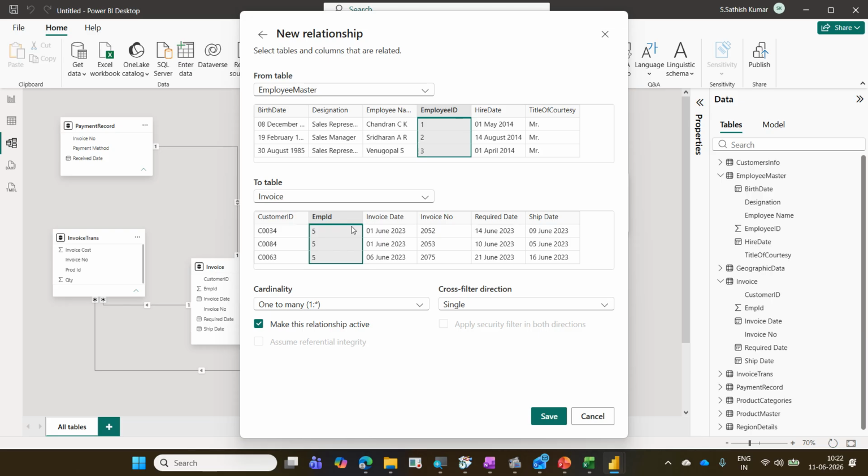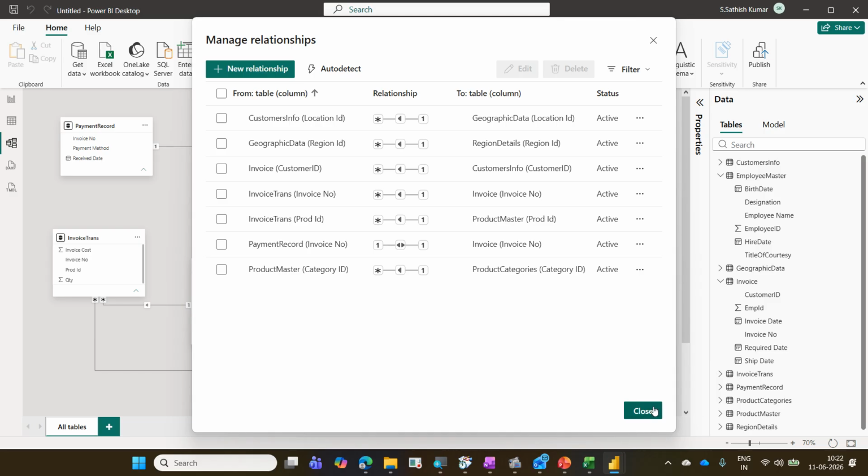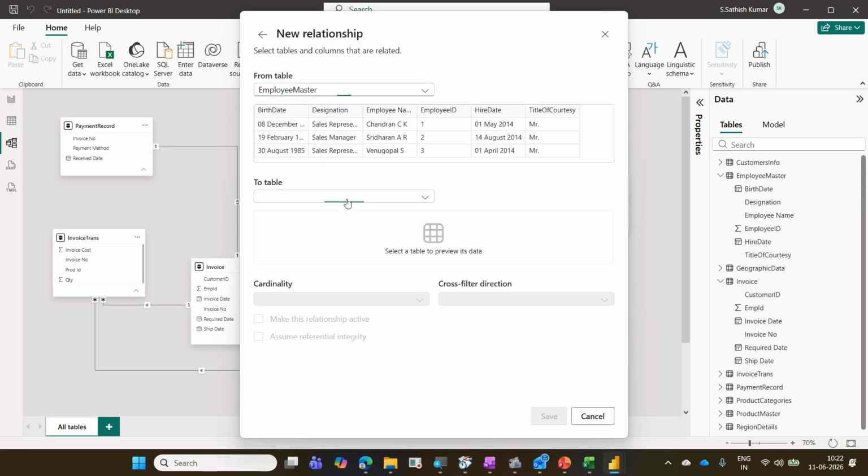I repeat it again. Go to Home tab, Manage Relationship, New Relationship. Select the 2 tables you want to connect, Employee Master. Second one is Invoice. Common column Employee ID, Employee ID. Save.